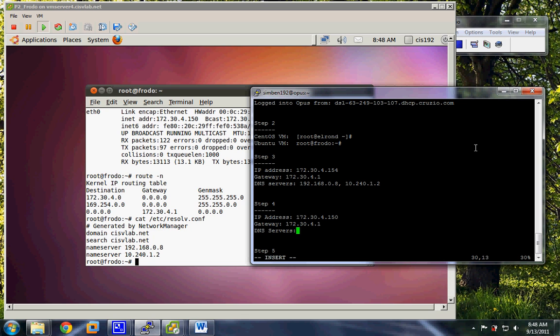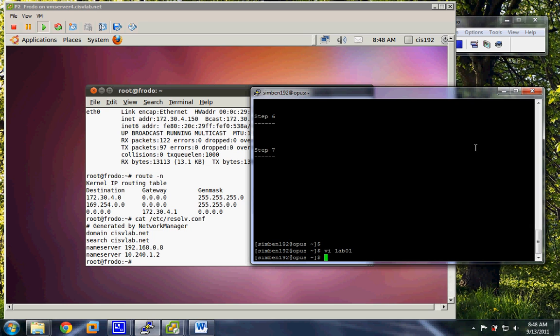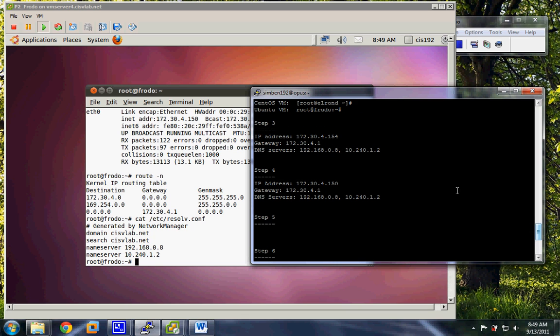And our DNS servers were 192.168.0.8 and 10.240.1.2. Just check that, make sure it's right. Okay, let's do escape, :wq, write it out. We'll cat it, make sure we got it. Now we've got IP information for our CentOS VM and for our Ubuntu VM. So that completes step 4.